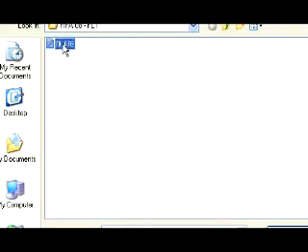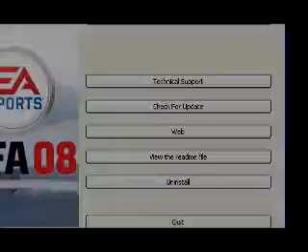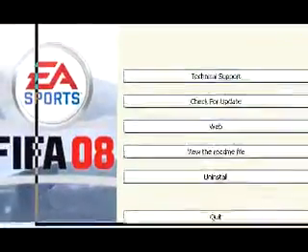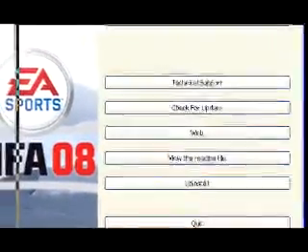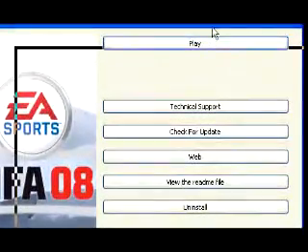image. I already found it. It's loaded. Look, see. And there you have it. FIFA. Oh wait. So you can choose to play it, but you don't really have to.